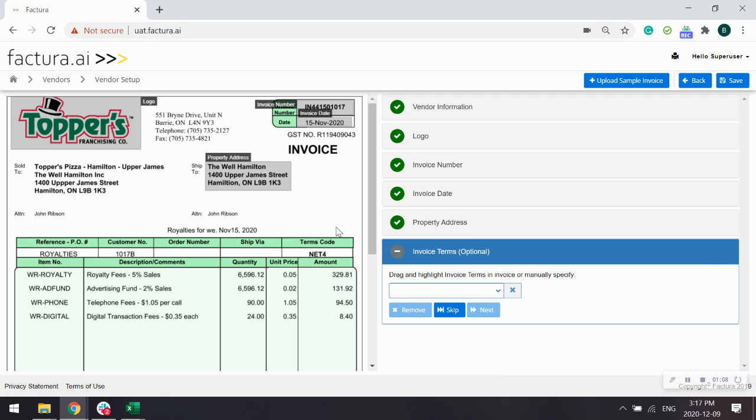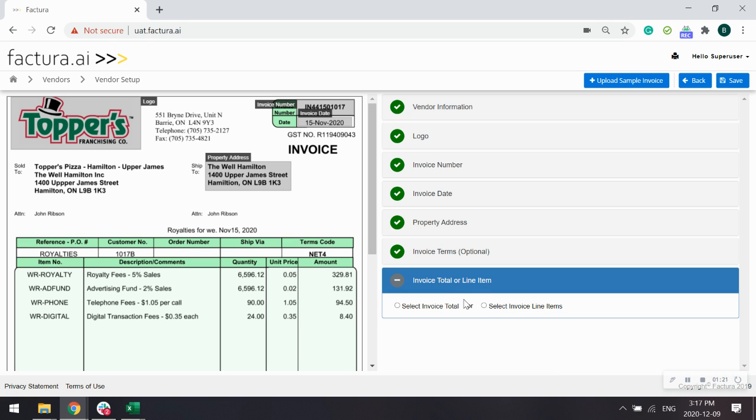the invoice terms. Now, if there are no invoice terms that are set up from the vendor itself, you can see here it's net 4. You can choose whatever you'd like. Let's just do upon receipt. Click next. So here's where it'll differ for finding an invoice with a total or a line item.